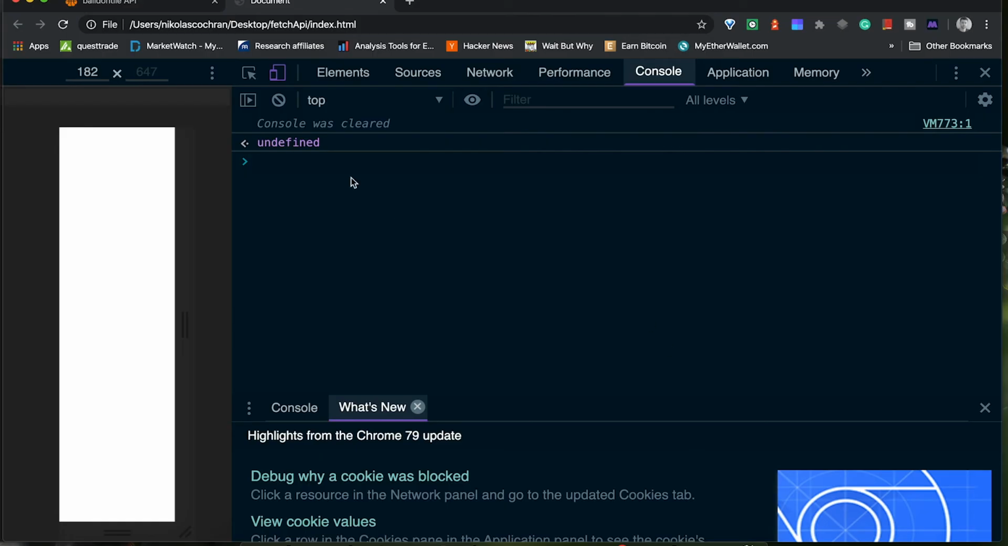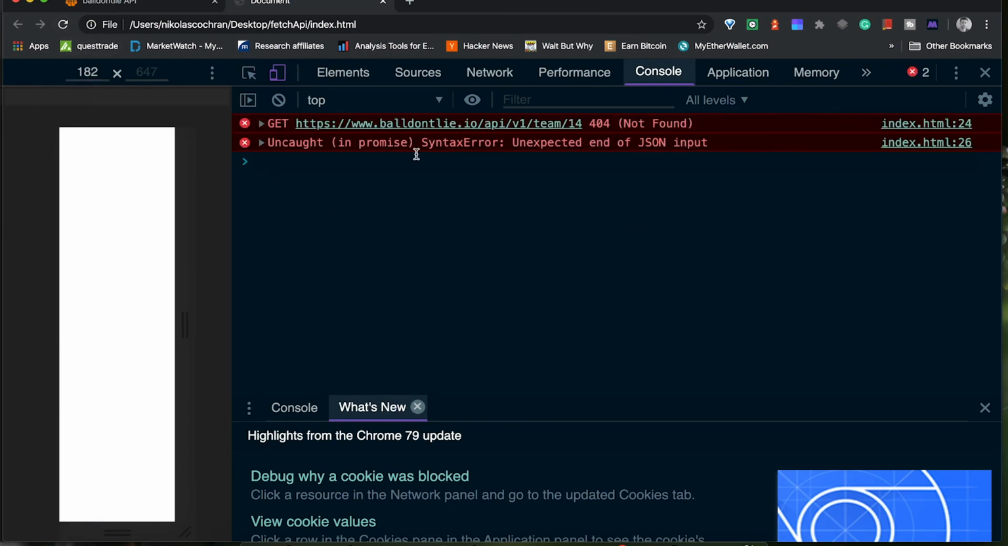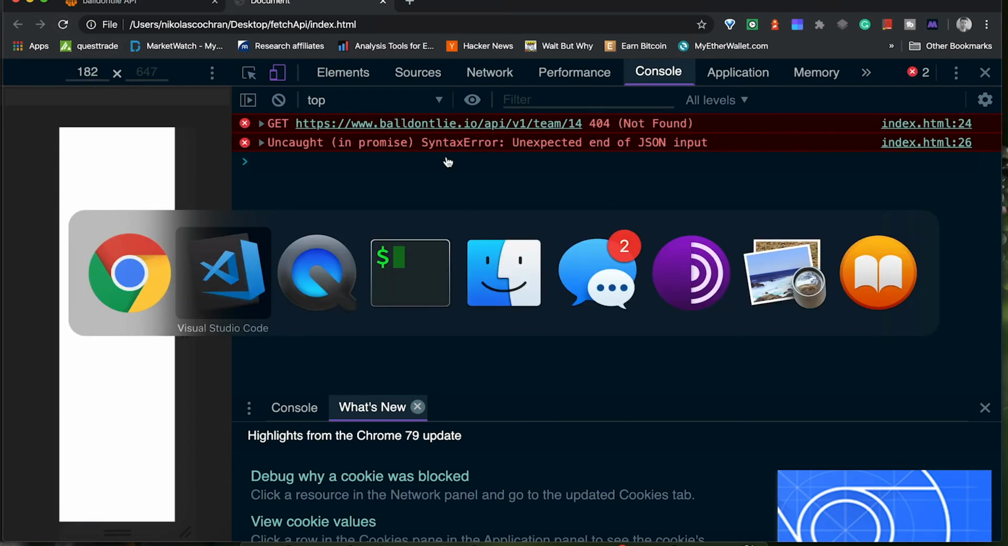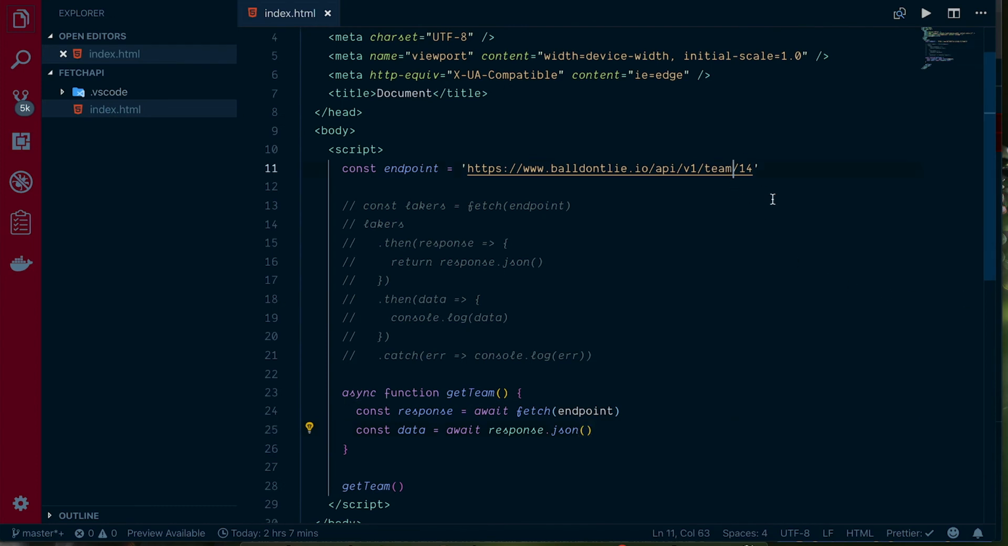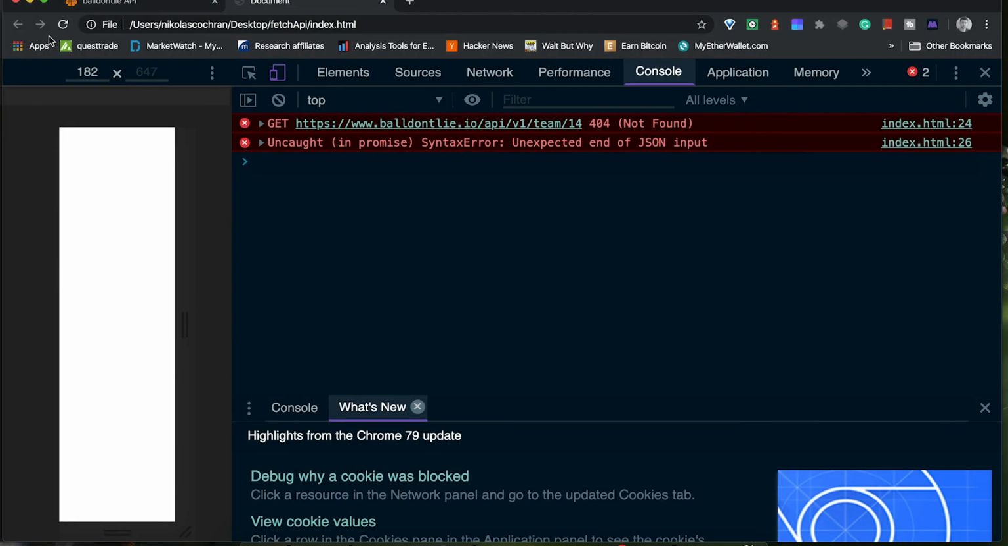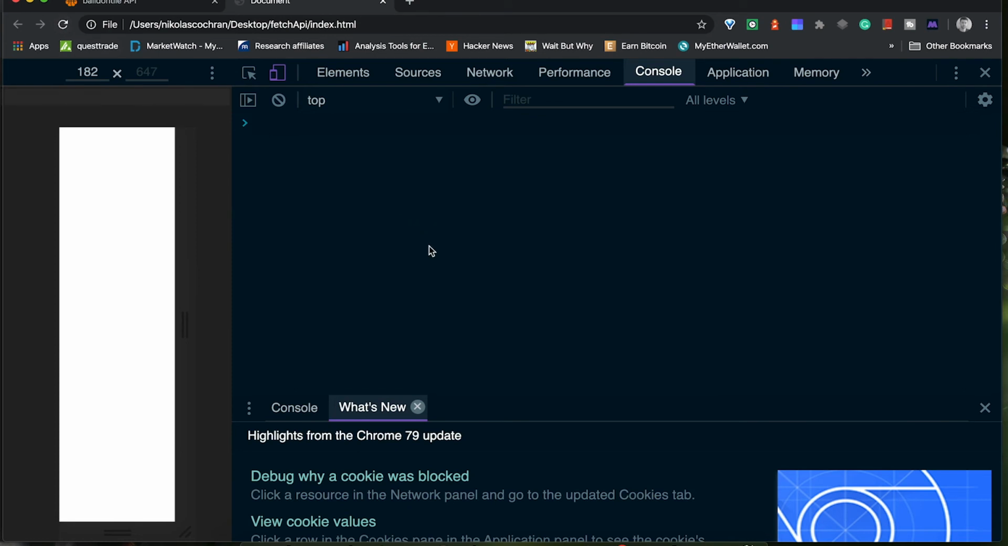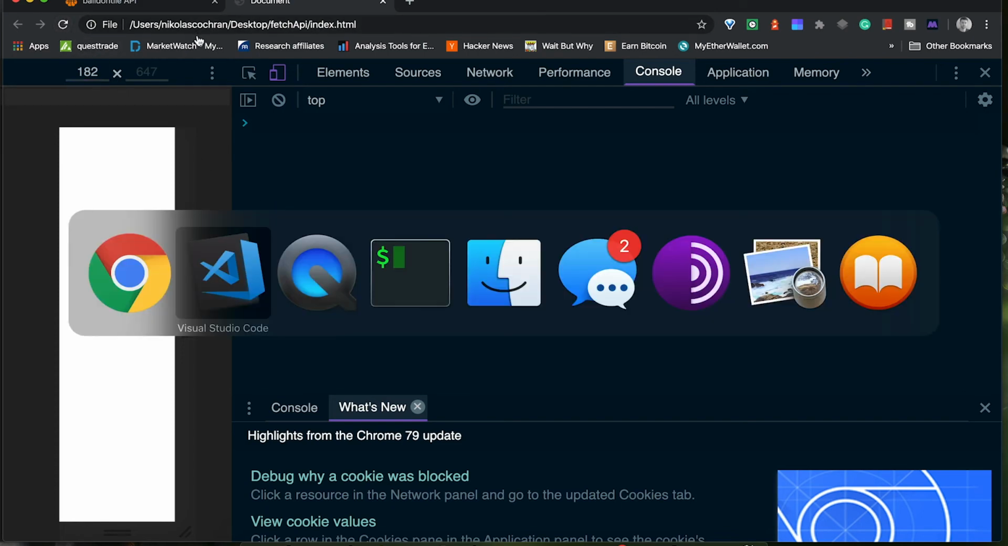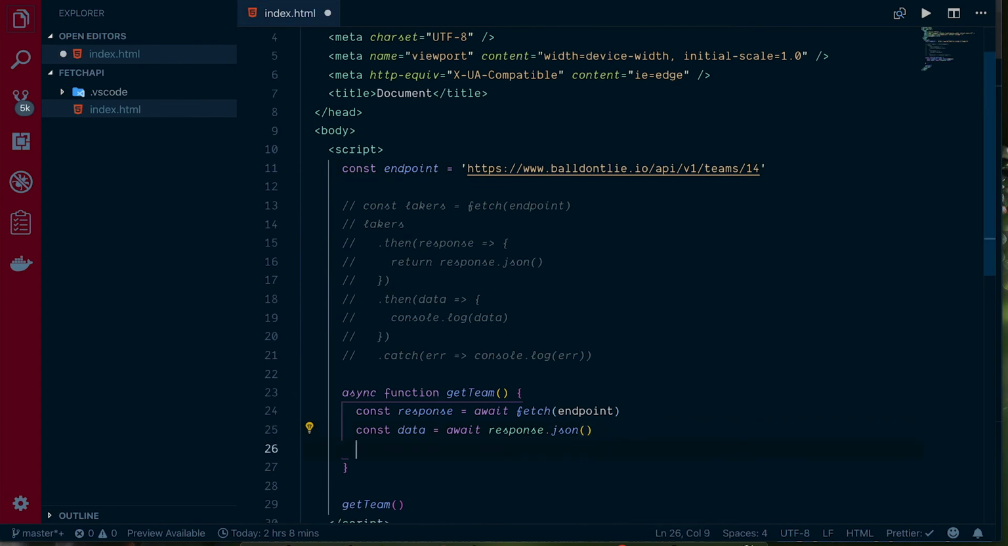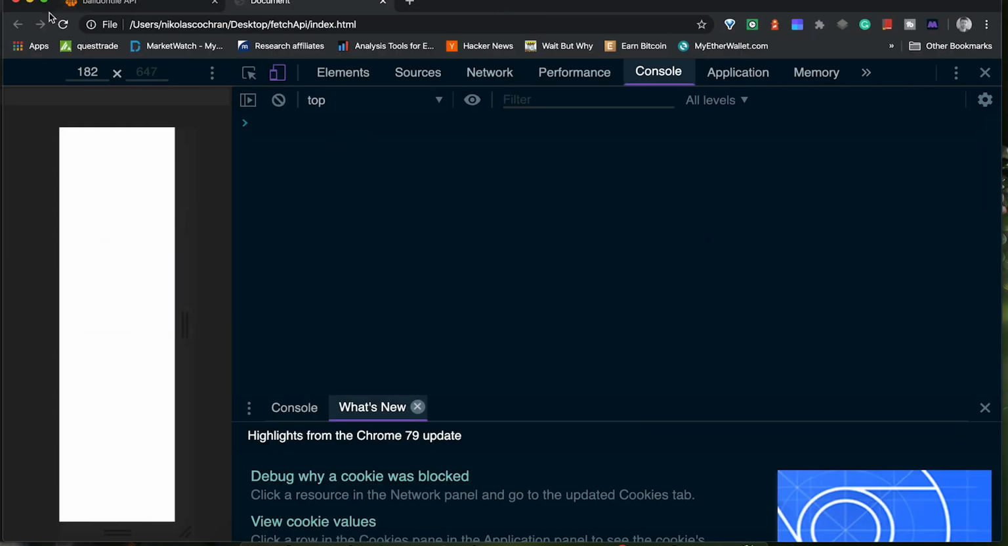So hopefully this works, and if we refresh here, we got an error. So let's go back. And it looks like we just have the wrong API URL here. So it's .teams, not .team. We'll save that, come back, check it out. Let's refresh this and give it a second. Oh, we're not logging the data, obviously. So come back here and we want to console.log the data. Okay, now let's see this.